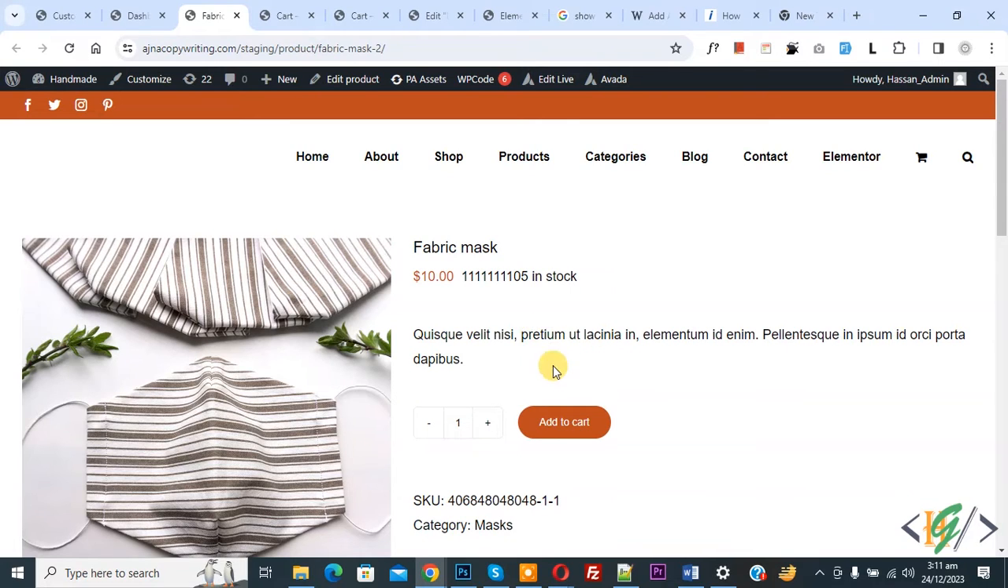So we are on the simple product page. Now you see the add to cart button and we are going to add a checkout button using custom code.